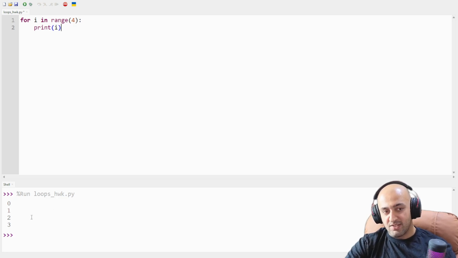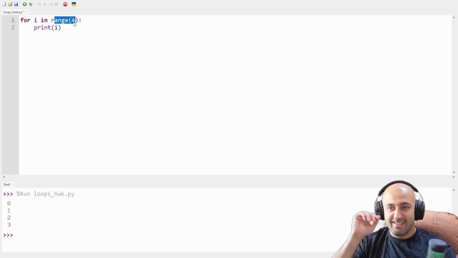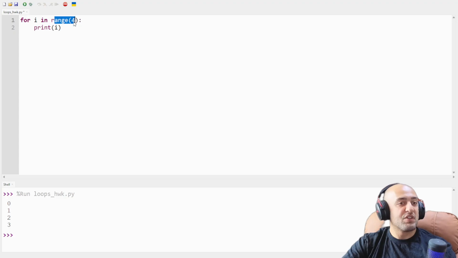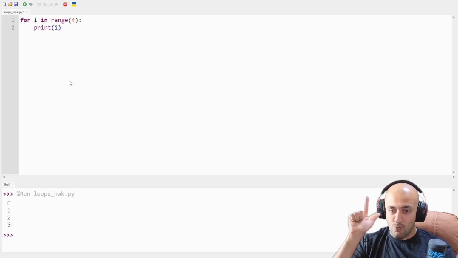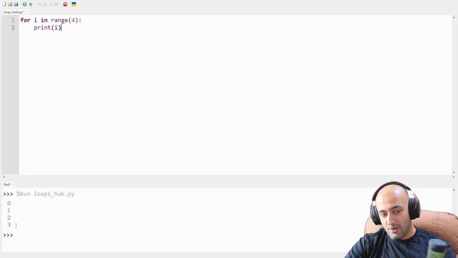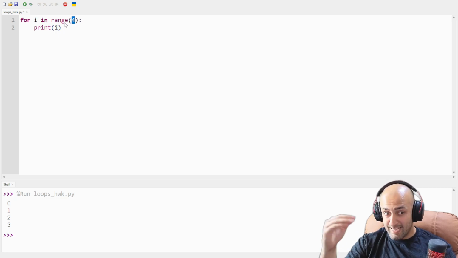Now, there's a few interesting things to understand. When we say something like range 4, this is an exclusive value, meaning it doesn't include the number 4, because it starts from 0. So 4 numbers starting from 0 is 0, 1, 2, 3. And that's why we have 0, 1, 2, 3 right here. So this i is now a variable that's being assigned to each of these numbers, and it's doing it step by step, right?